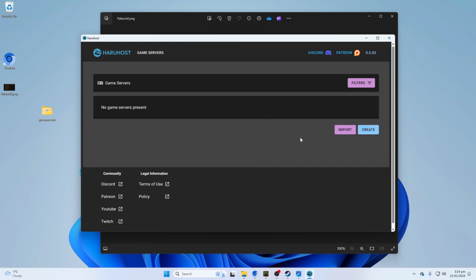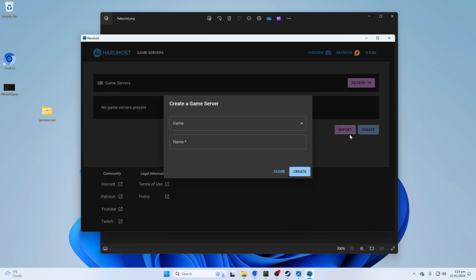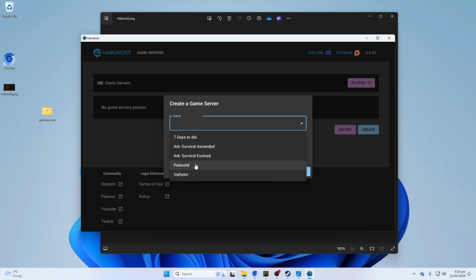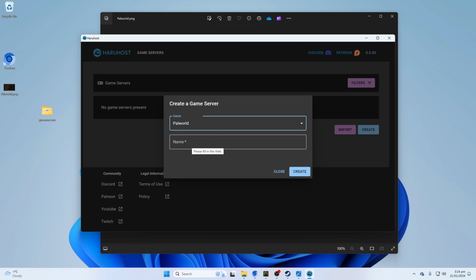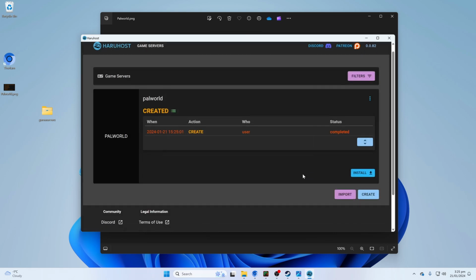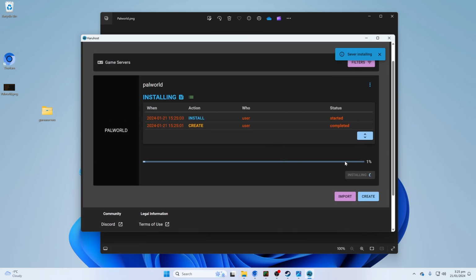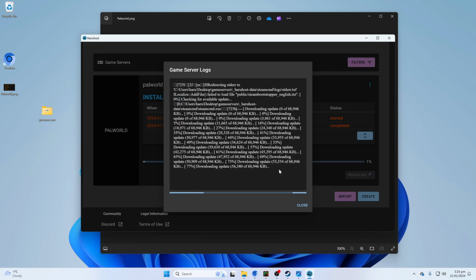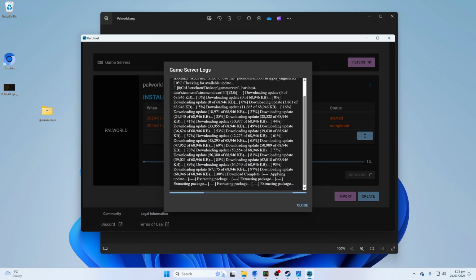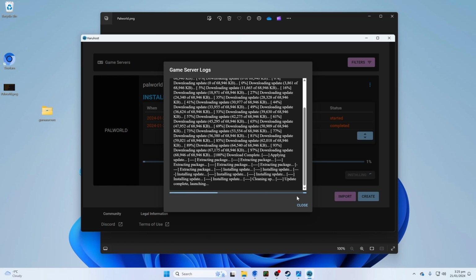In order to create a new server, we will just press the create button. Then we will select Palworld, and we will name it. And just press the install button. You will see the installation progress here. You can also check the logs if you're interested more in what's going on.